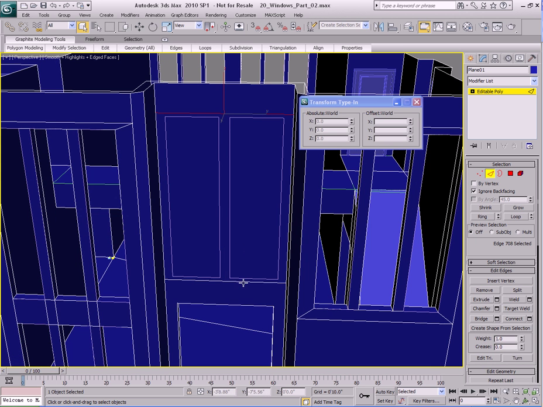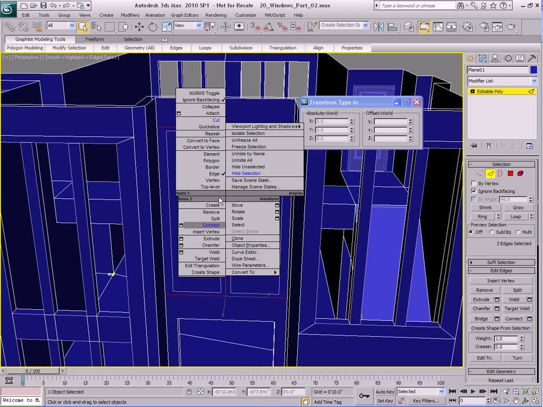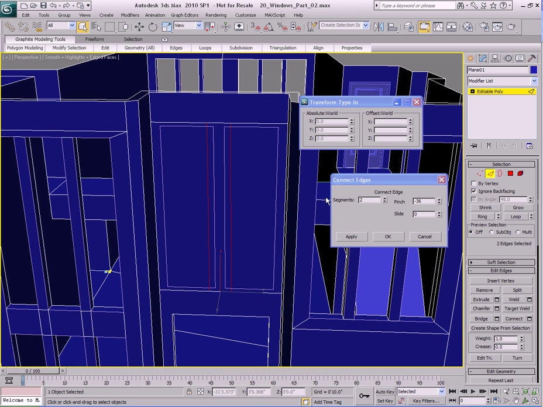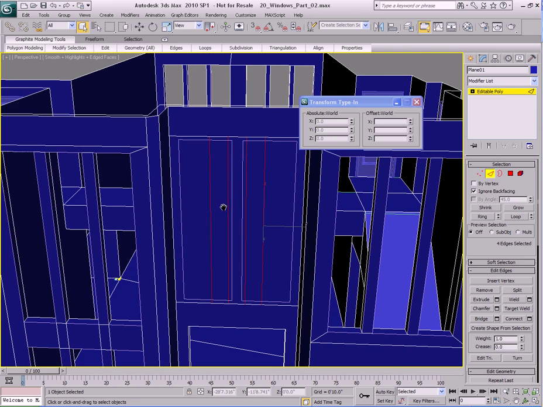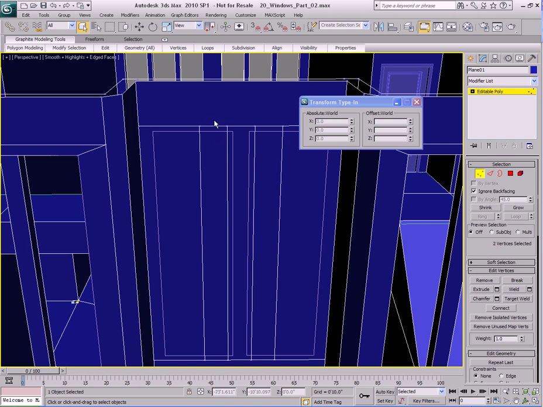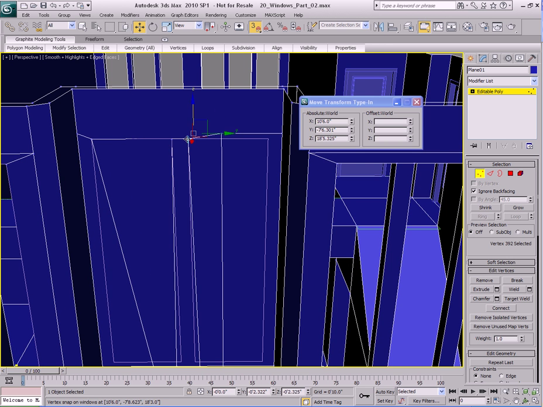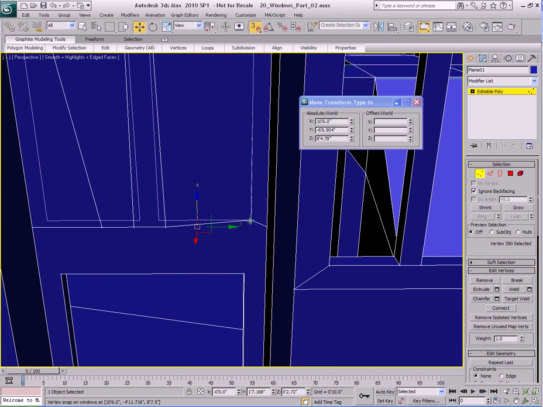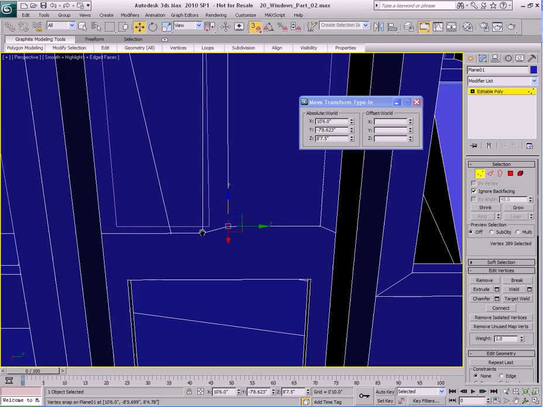I'm going to take the top and bottom edges that I just created, go back to the connect options. Since I have 2 windows, I'm going to need 4 segments. So I'll hit OK. Alright, and there we go. Now, same deal as before. Go to vertex mode, activate snaps, and start snapping this to our window blueprint. Very easy, right? Not a big deal. Very simple. Just more of the same.